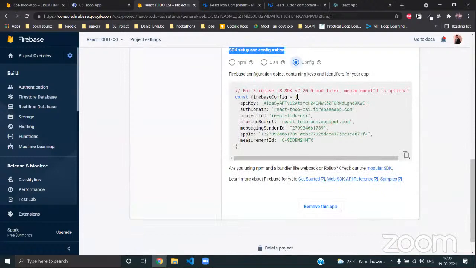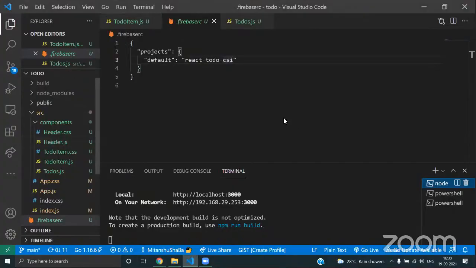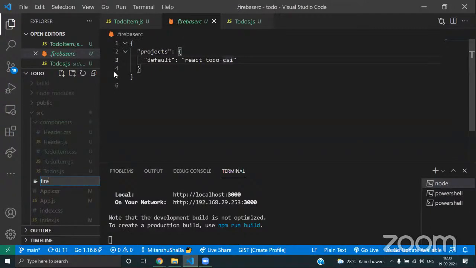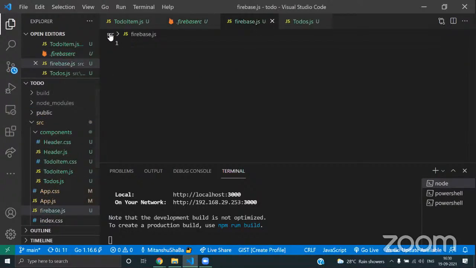In this config, we have all of these values, right? We are going to paste this config in our source folder inside a file called firebase.js. Inside the source folder, we will create a file called firebase.js. Okay, is everyone clear where we have to make the file?